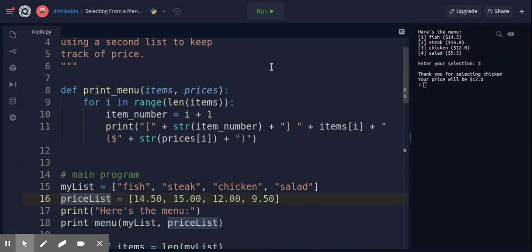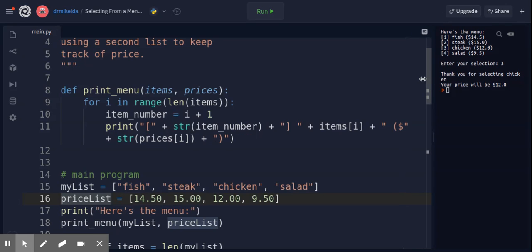Now let's go back up to this print menu function that we've seen before. I added a little bit of extra stuff here, so let me show you what's going on. In addition to the items parameter, which is a list of items that it's going to print out, you're also giving it another parameter. You can give more than one. Notice they're separated by a comma. The second parameter is called prices, and this will be the list of prices that correspond to the list of items in the first list.